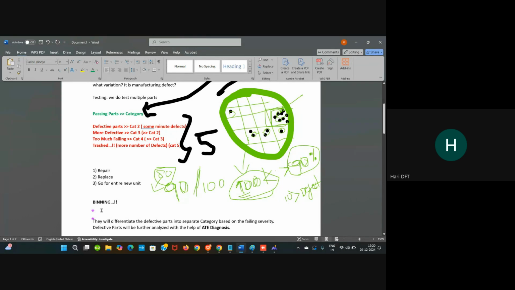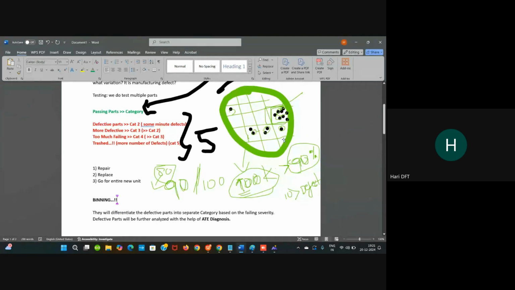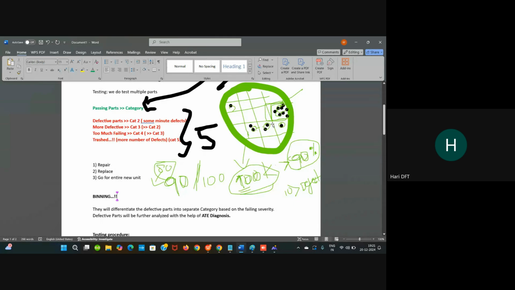In binning, the bin, as the term itself says, means the defective parts will be categorized into different categories based on failure severity. There are defects on each and every failing part, here 1 and here 2, and there are multiple defects, and these will be categorized. For this categorization, the ATE or DFT engineer needs to perform ATE diagnosis. That is the procedure we call ATE diagnosis.